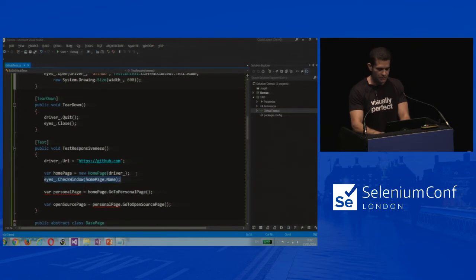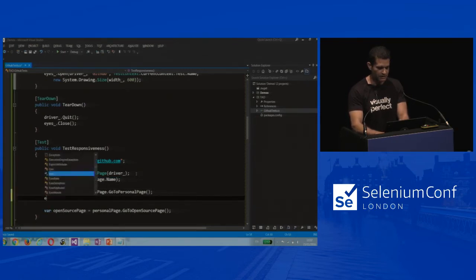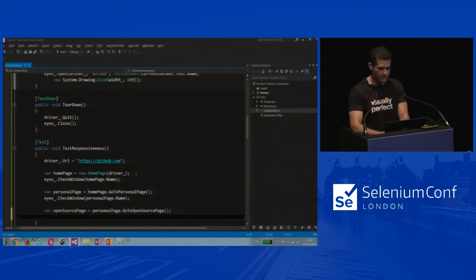And we're done. This actually takes care of giving you 100% coverage for that page. It takes the full page screenshot, validates it, and if anything changes from the baseline, you'll know about it. It will fail your test. Similarly, when you move to the next page, you call eyes check window, providing the personal page name as a description. And then when you go to the open source page, you just call eyes check window with the open source page name as a description.